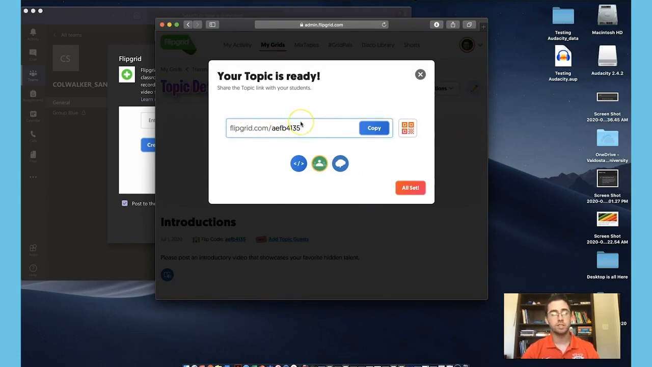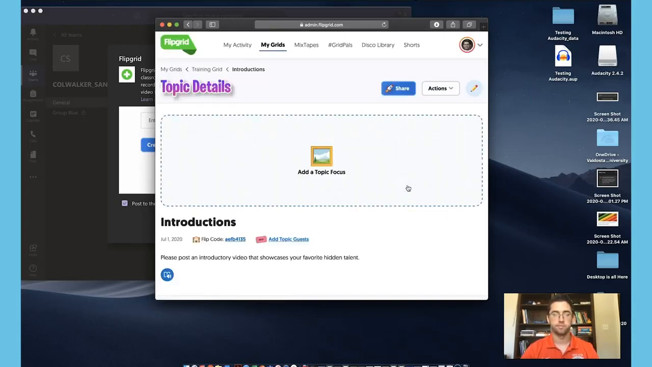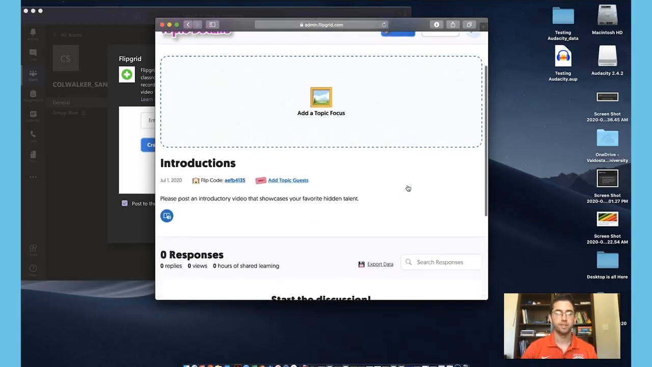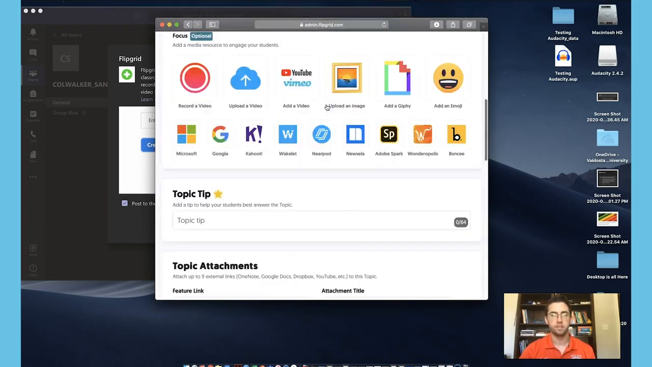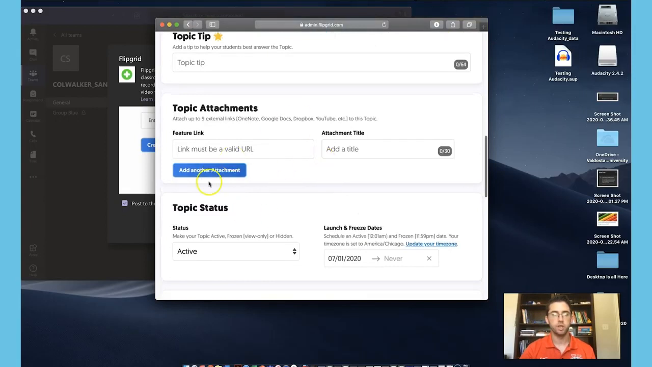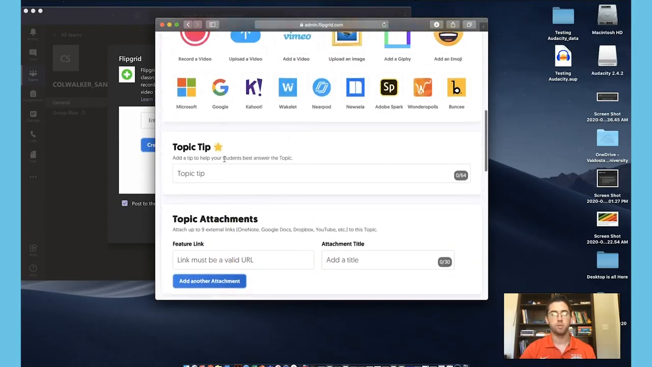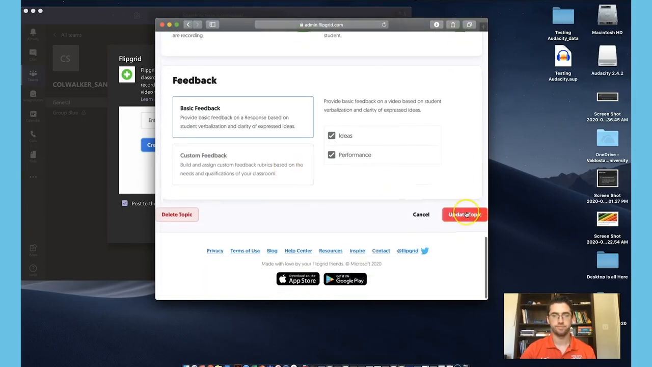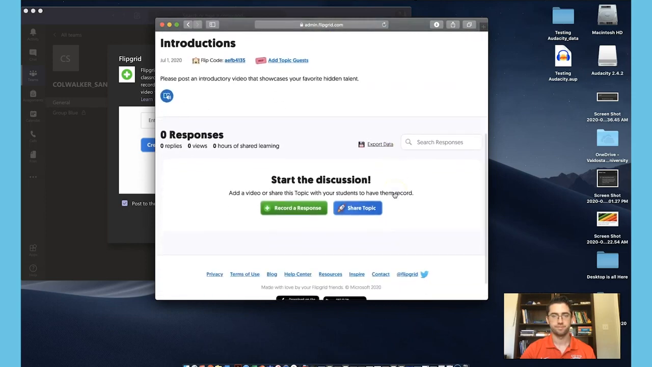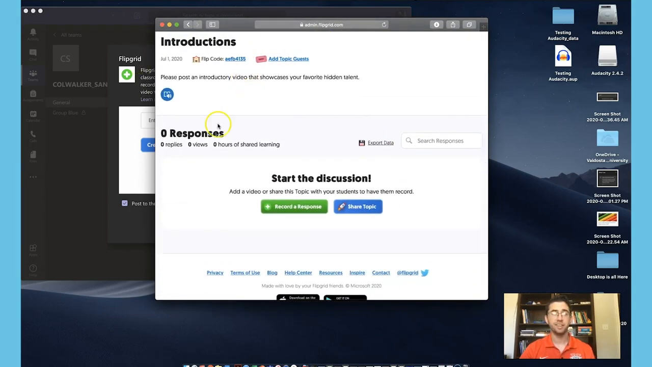Okay, so we have that topic link ready for our students. If we use this one, it's going to direct the students exactly where to go for an exercise. So I'll click Copy, and I'm all set. All right, and the Add a Topic Focus is just if you want to use some sort of image or maybe other features as well along the way. Okay, so you see you'd have these instructions here, and then the students would then record a response.